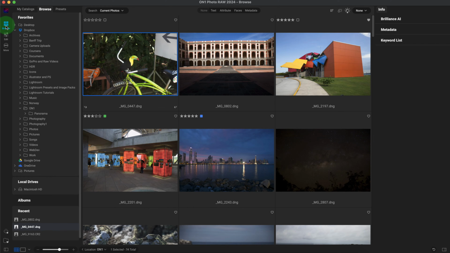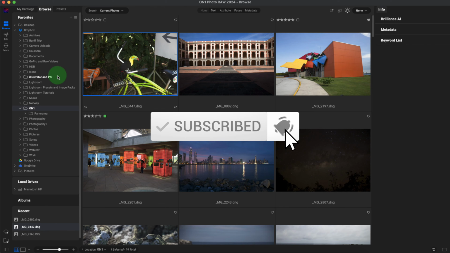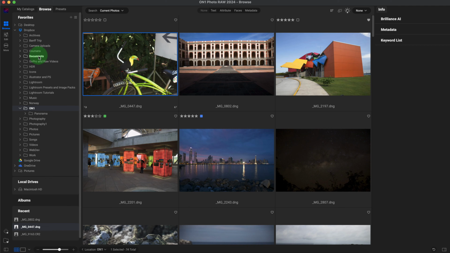Right now I'm in the Browse section under the Browse panel, which shows all my folders. This is my dedicated ON1 folder with some sample images for this video tutorial. This is my Mac Finder. For some of you, it could be the Windows Explorer. Keep in mind this shows all the folders, including non-image folders such as your documents.